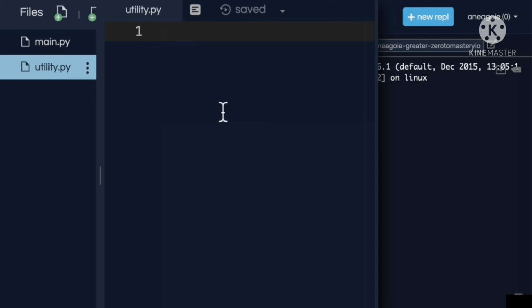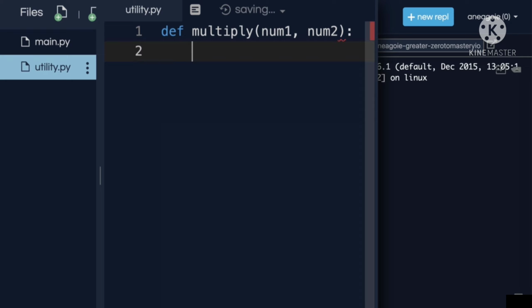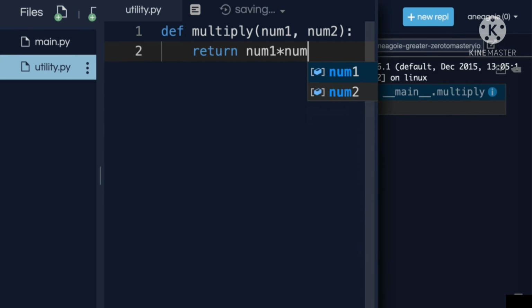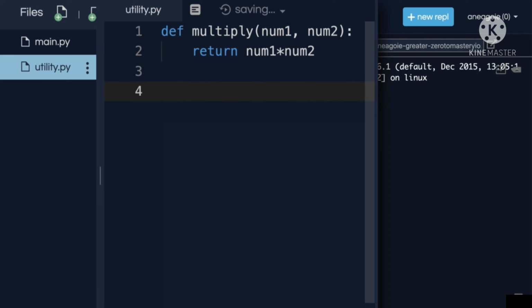So let's create a very simple example. I'm going to say a multiply function exists here. And this takes a num1 and num2. And in here, we're simply going to return num1 times num2, a very simple function. And once again, we'll also have a divide function.